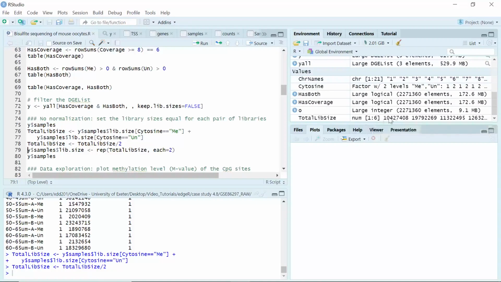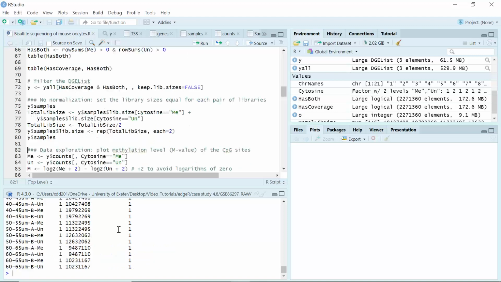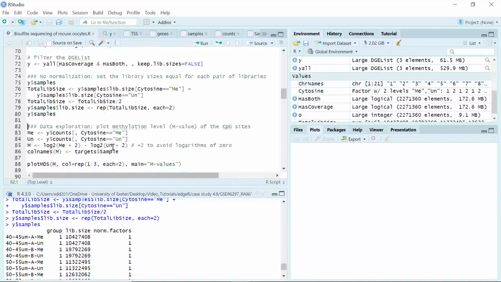Then we can set the average library size for each sample. We can run. Now we can have a look at the library size in each sample again. You can see now for the first sample A, we have the same library size. For sample B, you can see methylated and unmethylated cytosine have the same library size. So that's all we need to do for the normalization step. We don't need to do more normalizations. So now we can have a look at the data.